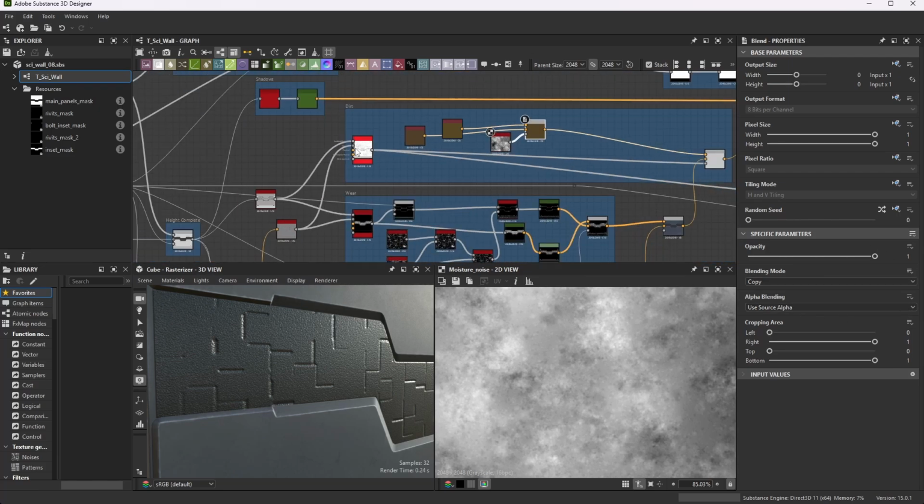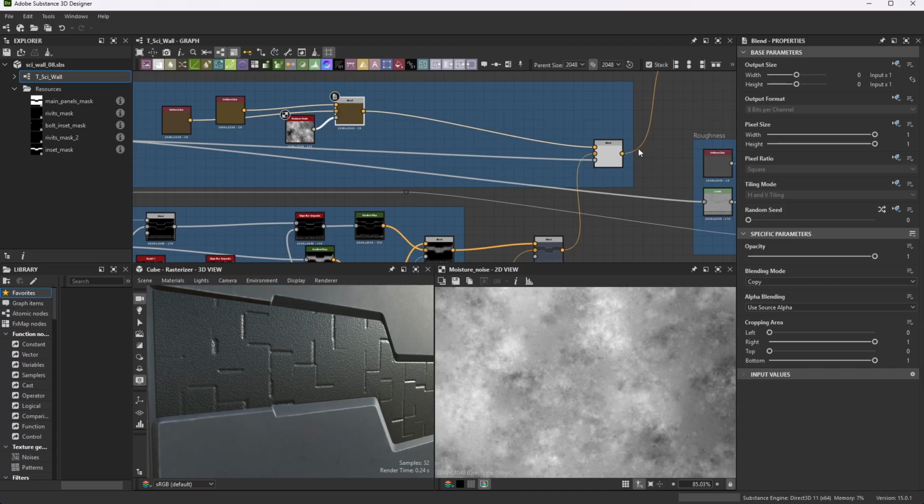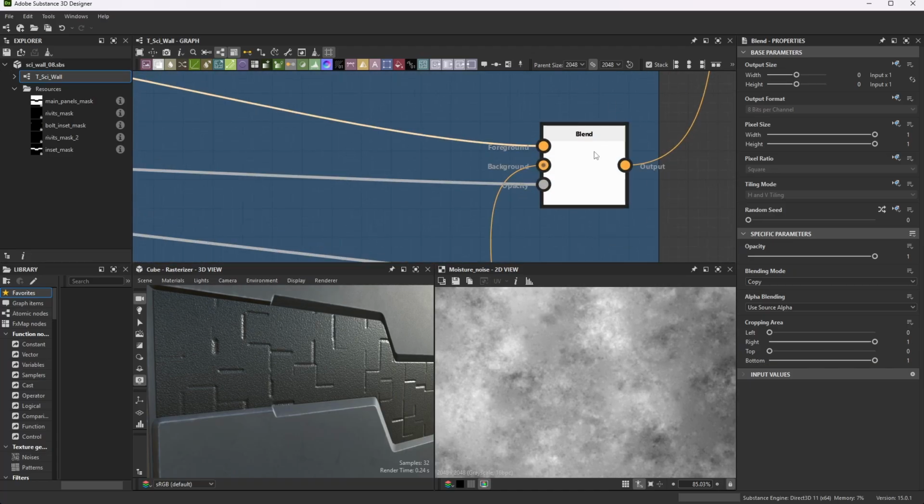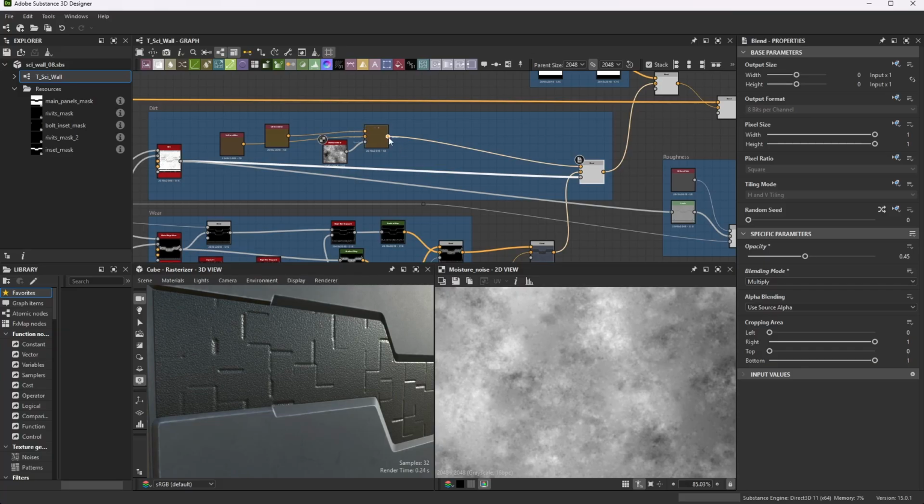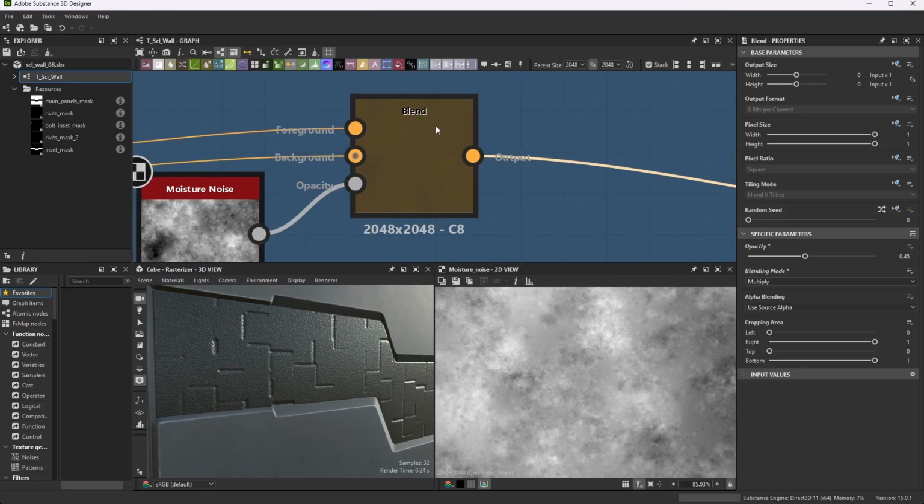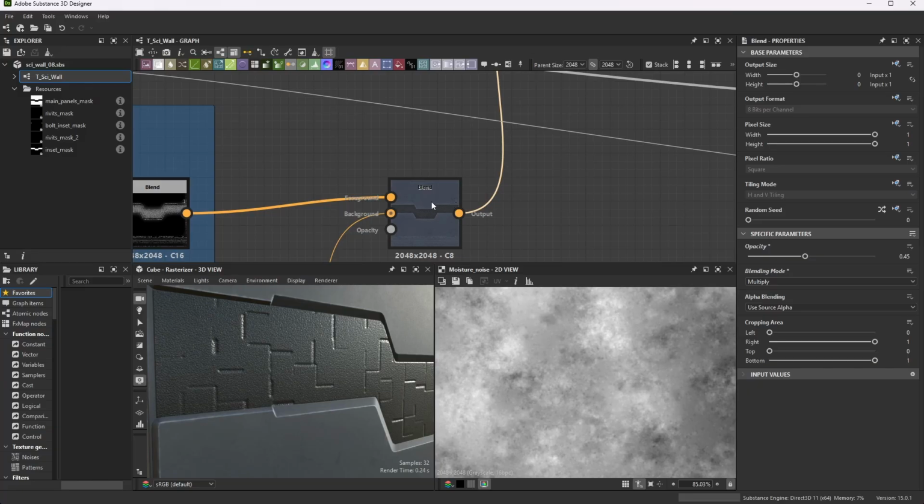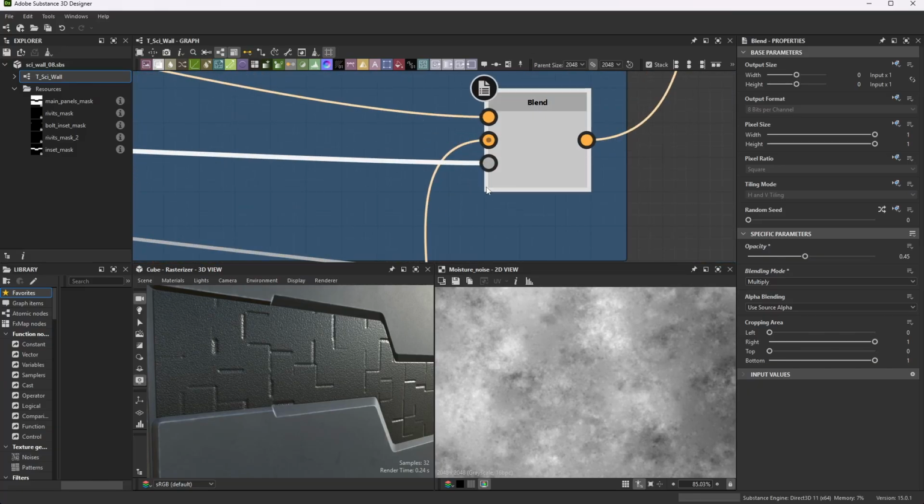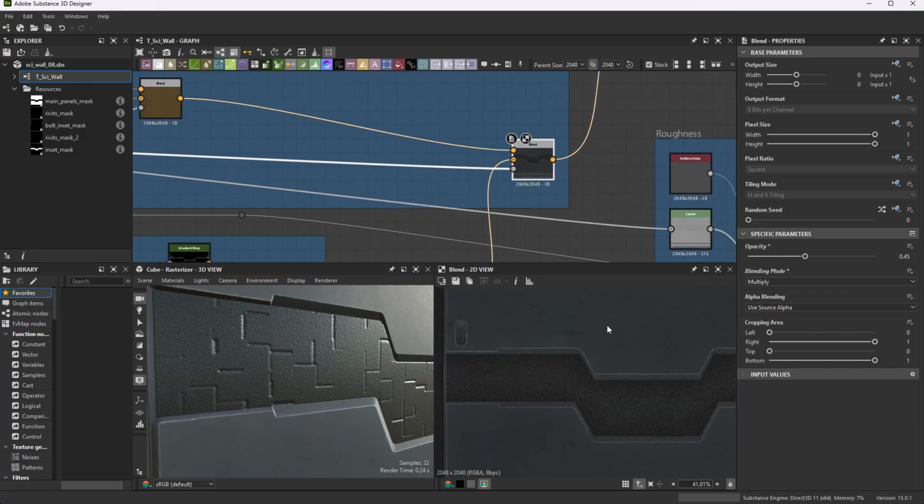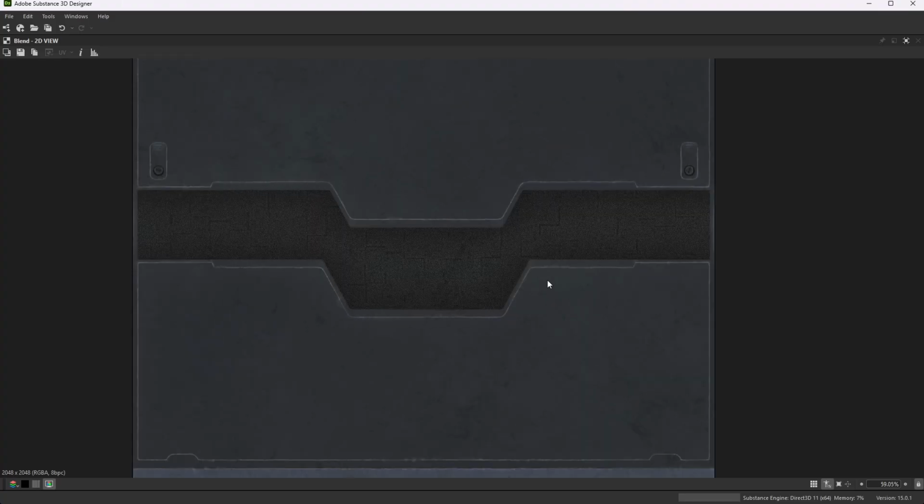Then we'll run our dirt all the way over to our blend here. We'll put it in our opacity of our blend. We'll run our dirt blend from here into the top, and then the other one with the gray into the bottom, and we'll use that mask to mask it out, and it'll add just a little bit of subtle dirt to our mask, okay?